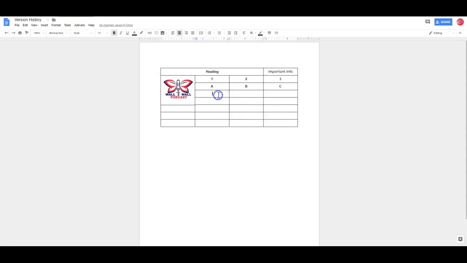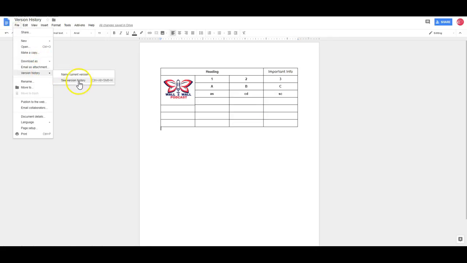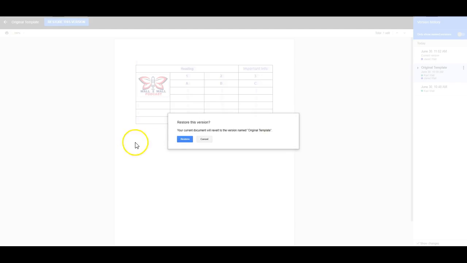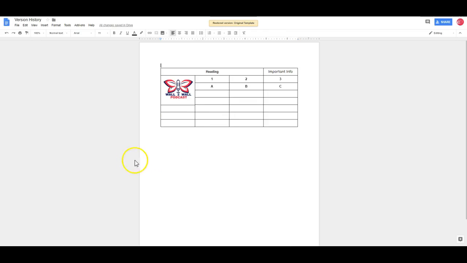What I can do is I can come in here and we can make whatever changes we want to this document as we're talking about it. And then when class is over, I can come back here, say File, Version History, see my version history, and then here it is named. Here's where I want to go back to the original one for the next class. I click on Original Template, click Restore this version, restore, and boom, I'm ready for the next class.